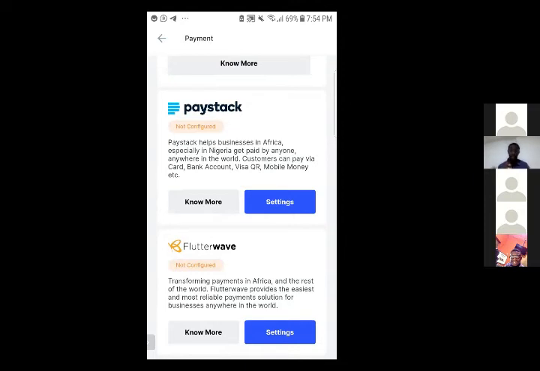So you can configure payments to your e-commerce shop such that when someone places an order, they don't even need to come to your WhatsApp directly. They just make payments and you get a notification in your WhatsApp or probably your account or through Paystack that someone has made a payment.